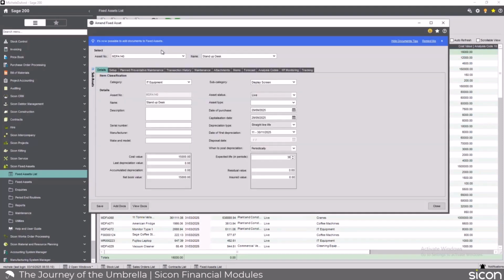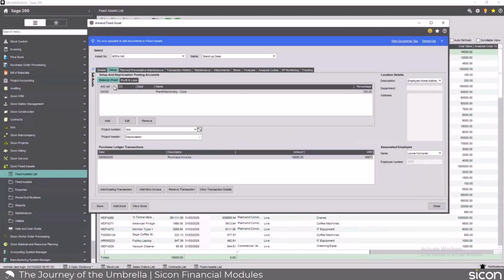So that particular asset, as you can see, is sitting in a category called IT equipment, in a subcategory called display screen, and that will then determine for me by default what the depreciation type is and what the period and expected life is going to be, and how we're going to depreciate, and also where it sits as far as the setup and depreciation posting accounts.